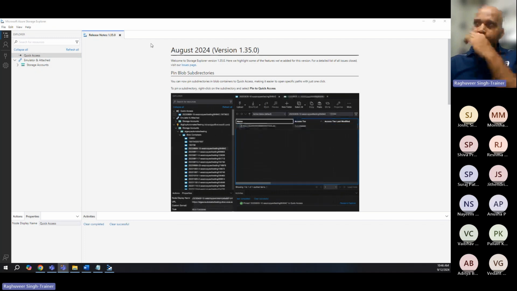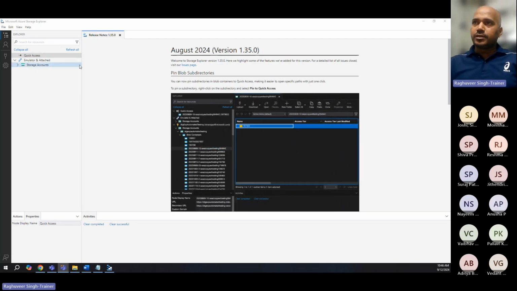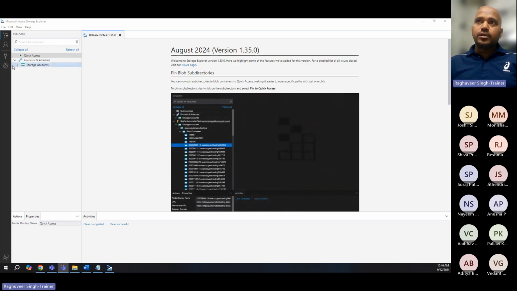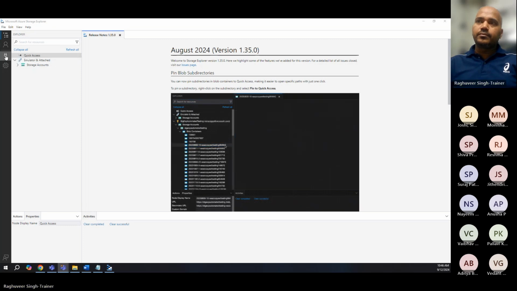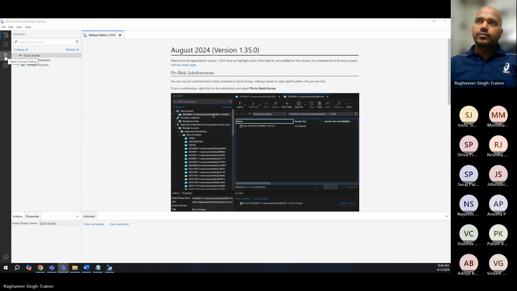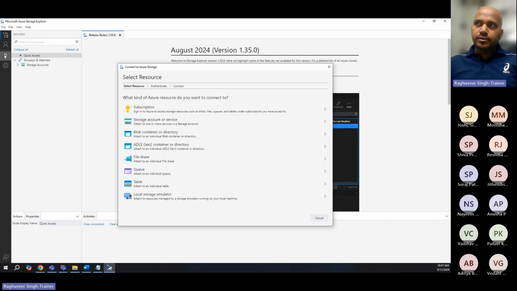This is how it looks. This is the latest version basically. How do you connect? In the Storage Explorer, you see this plug option to your left. Is everyone with me? Yes, no, maybe? Yes. Okay. So we'll click on this plug option here, which will ask me what do I want to connect to?